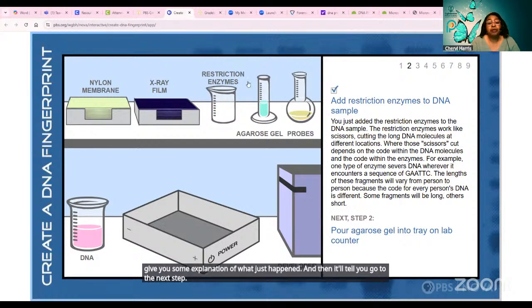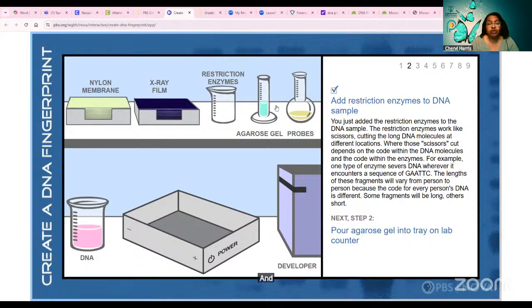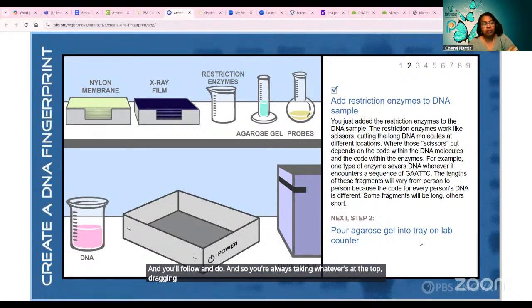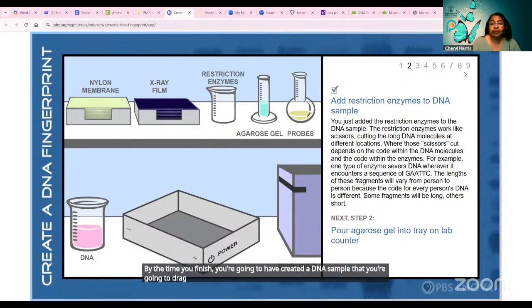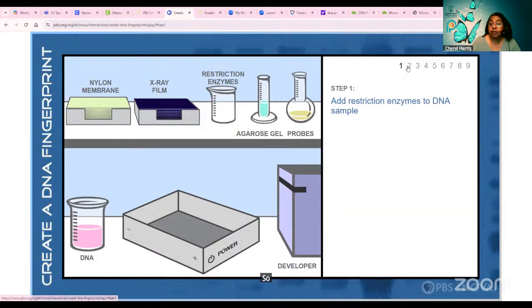And you'll follow and do, so you're always taking whatever's at the top, dragging it down to the bottom, putting it where they tell you to put it. And by the time you finish, you're going to have created a DNA sample that you're going to drag and compare to the suspects.